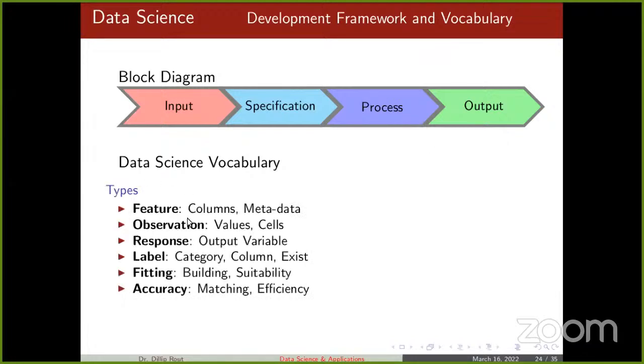What is that? Features. What do we mean by features? It is simply the columns, the titles or headings of the columns, and the metadata. These are called features. Then observations are the values in the cells. The response is nothing but the output variable. All features are also variables, and one of those will be the response variable, or the output variable. And the label is the category column, what is existing or not. Those kinds of things are labels, the naming part.